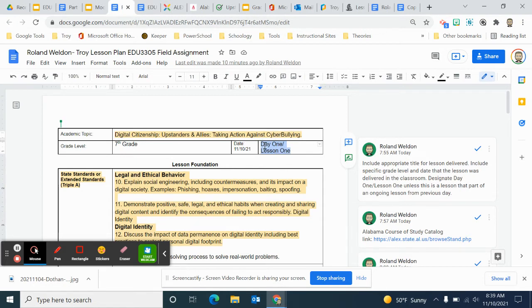Okay, but if it's a concurrent session, you're not going to get knocked if you put this is day 3 or day 4, and this is the second lesson of this content that they're doing. That's okay. But I just want to let you know that I'm not too concerned with this, but if it says day 1, lesson 1, you will be fine. Okay, so that's the first portion of this.